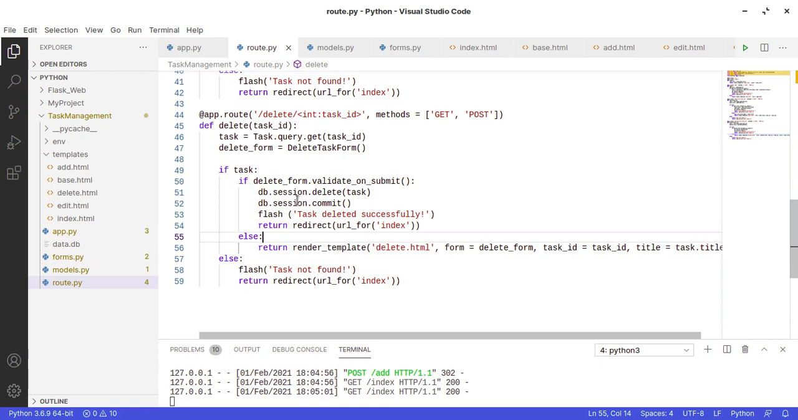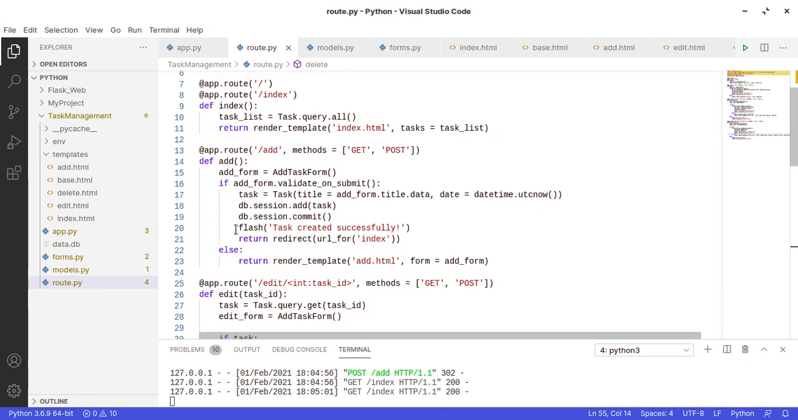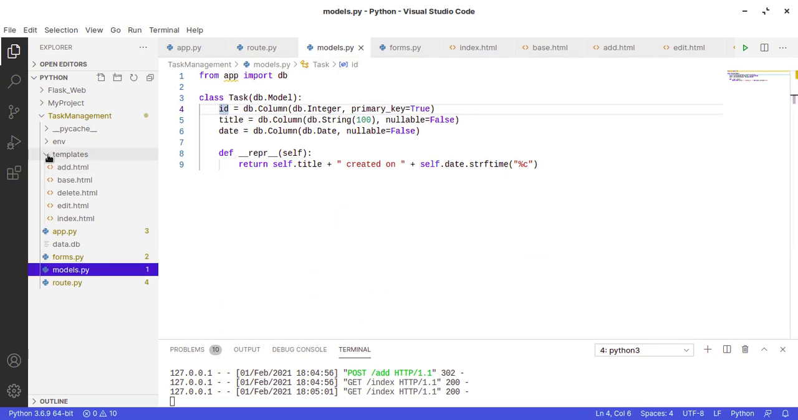And if you notice, Flask is actually using the MVC pattern. So you see, we have the routes here, and these are the controllers, and we have the models, and the views are actually in the templates. So it's pure MVC.